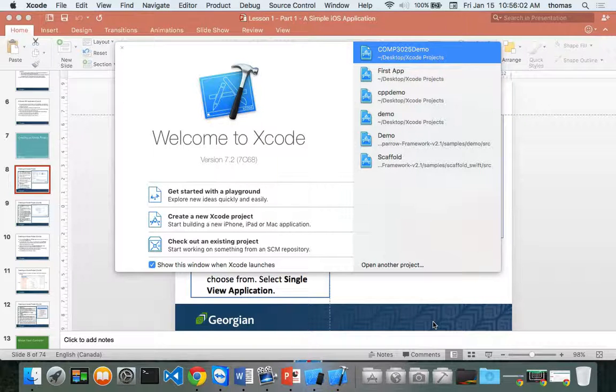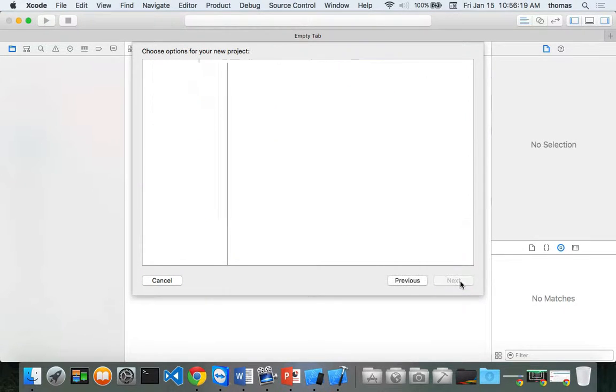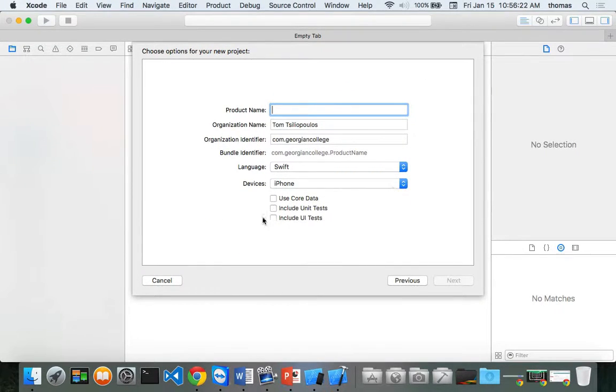Okay, so we're back in Xcode here, and I want to start off with a new project. We're going to call this one the quiz project, because we're going to do a simple quiz. It's going to be a single view application just like before. This is the template we're choosing, and there are different templates like we talked about. It says use core data, include unit tests, and include UI tests. Those are all unchecked, and they should remain unchecked. Let's make the product name quiz. It should have retained your organization identifier, so com.Georgian College. It's Swift and iPhone, and click Next.